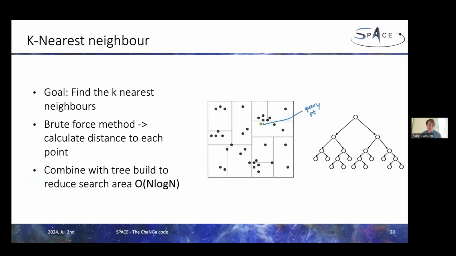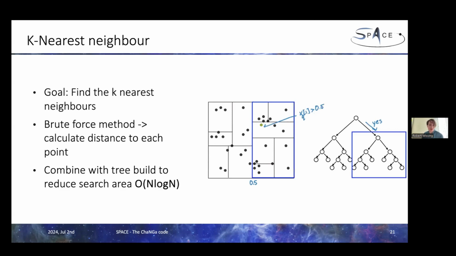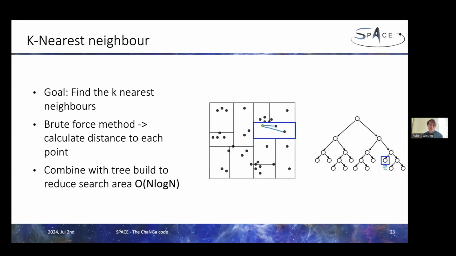So the goal in SPH, from a computational sense, is to find the nearest neighbors. And here we can once again use the tree build from before that we used in the gravity solver. Of course, the brute force method would be to just calculate the distance to each point, but this is an n-squared problem at least. But when we combine it with the tree build, we can reduce the search area. So here I'm just showing we have a query point, a point which we want to get the closest neighbors to. We then go through the tree until we find the box which contains that query point. We look at the distance for all the particles within this box.